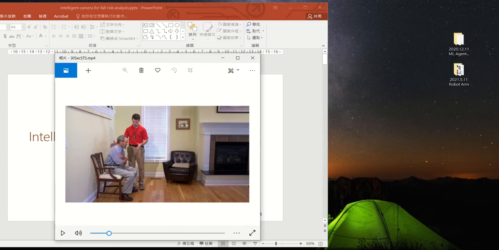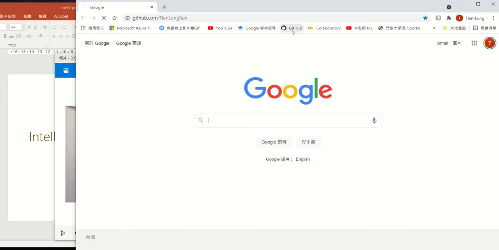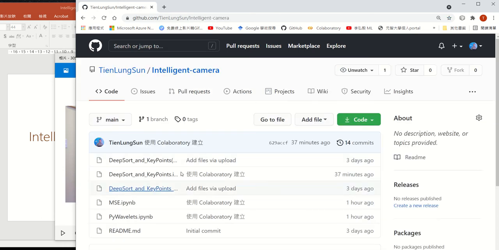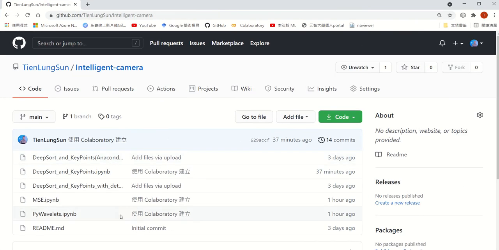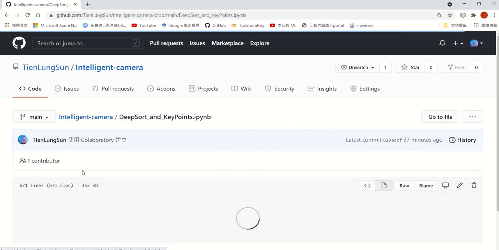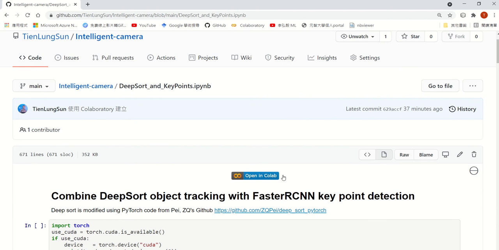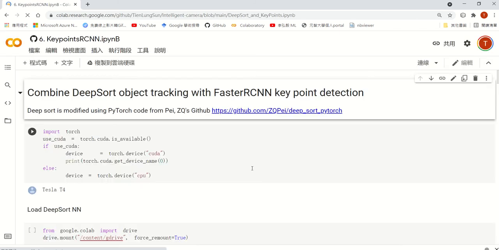So first you go to my GitHub, and then go to this intelligent camera. Then you open this DeepSort and the keypoints. The first program is for Anaconda. For this one, once you open it, it's very nice. You can open my program in Colab directly. So just click this open in Colab.